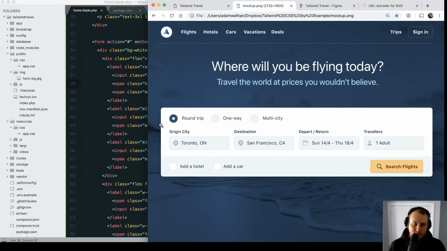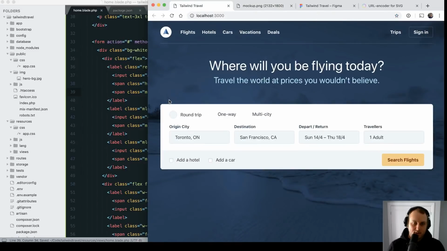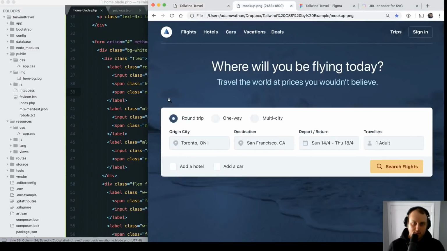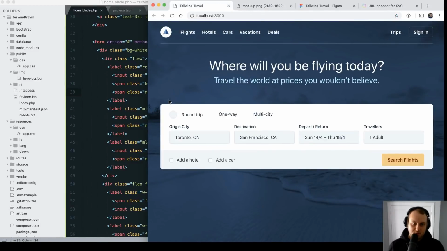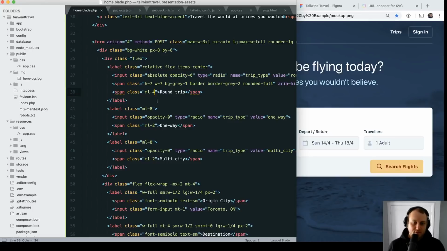Okay, so he's got a little bit more space between the text and the indicator. So instead of doing ml-2 here, why don't we try an ml-3 and maybe even an ml-4. Let's see, how does that look? I think that looks pretty good. So that's good for an unselected one.